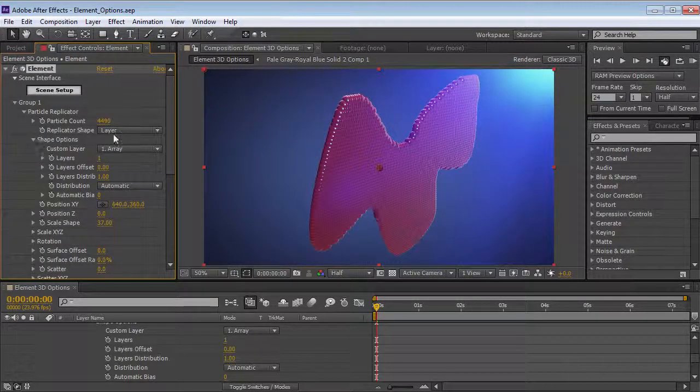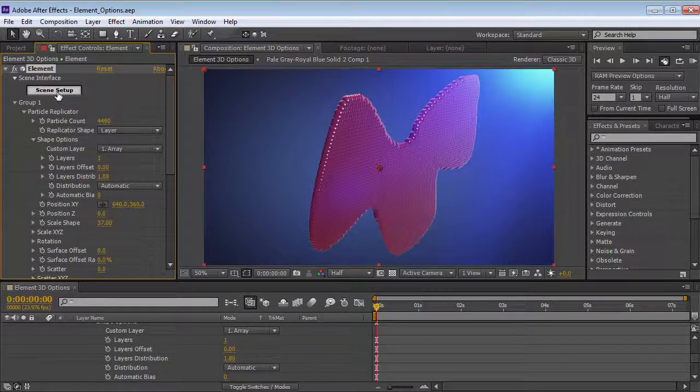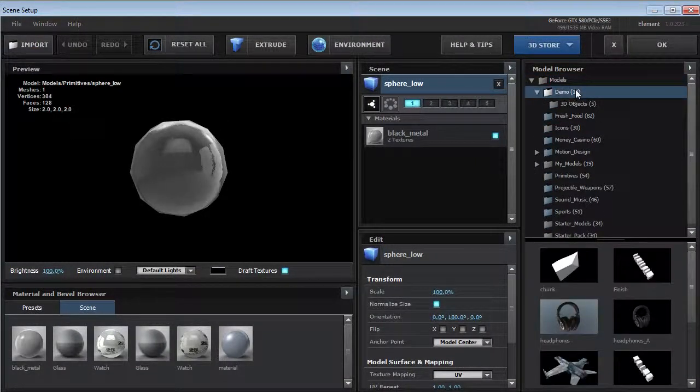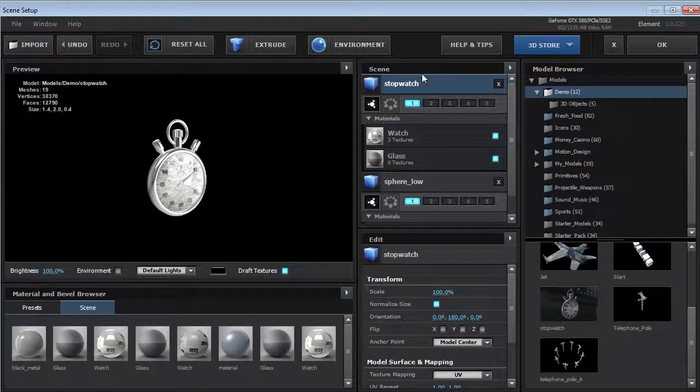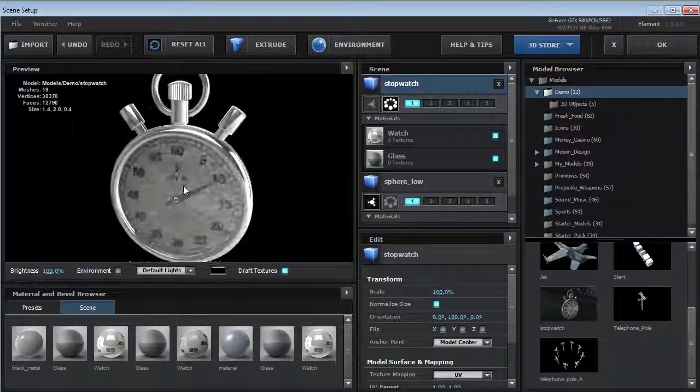All right, so finally we can even use a 3D object as a replicator shape. So how do we do that? Well, first we have to go into the scene setup so that we can access some of our 3D models. And what you need to do is load a 3D model that you want to use, and check this out. There's a button here. This creates the atom type, and this creates the replicator type. So if we turn that on, so we're now going to use this object as the replicator shape for group 1.